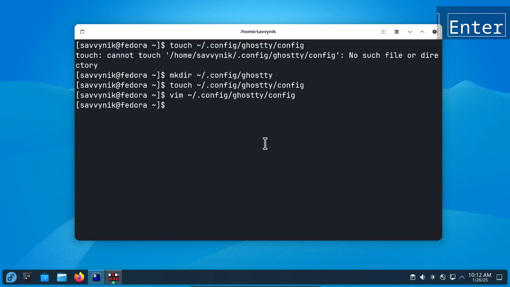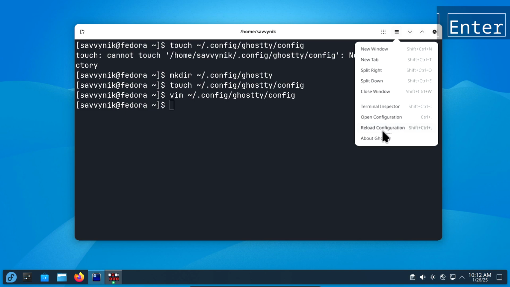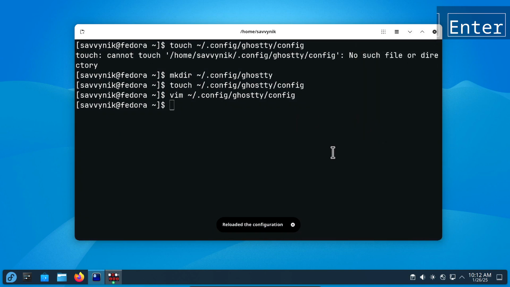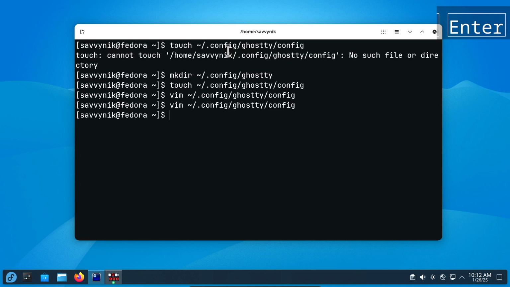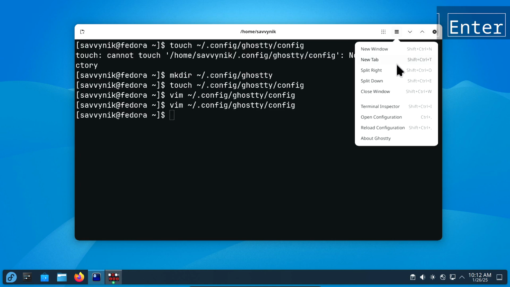I'm going to save and exit. And then in order to reload this, I have to go up here to the hamburger menu and hit reload configuration. You'll notice that that changed the background to be a little darker. If you ever need to go back to default, you can edit that config file. Again, I'm going to use Vim here, and I'm going to now just put a pound or hashtag in front, escape, save, and it should go away after I reload the config one more time.